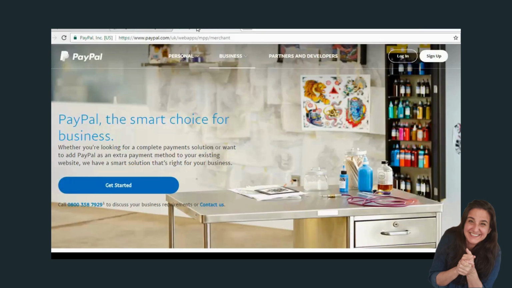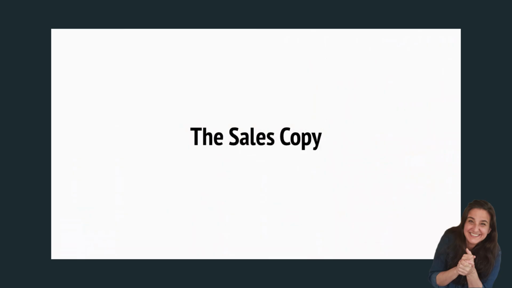It's also very important that you make your transactions as simple as possible. Letting people check out with PayPal is a great way to do this, for example, because it will allow them to buy from you without having to input their card details or sign up for a new account. You want to make it as simple and easy as possible for them to click and buy and get your products. Just as important, if not more so, is your sales copy.